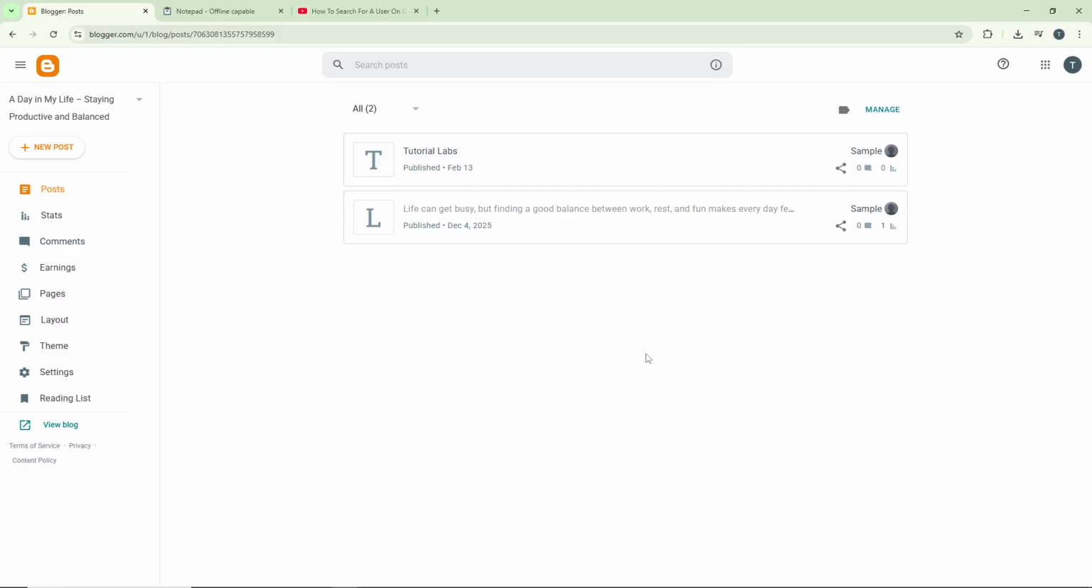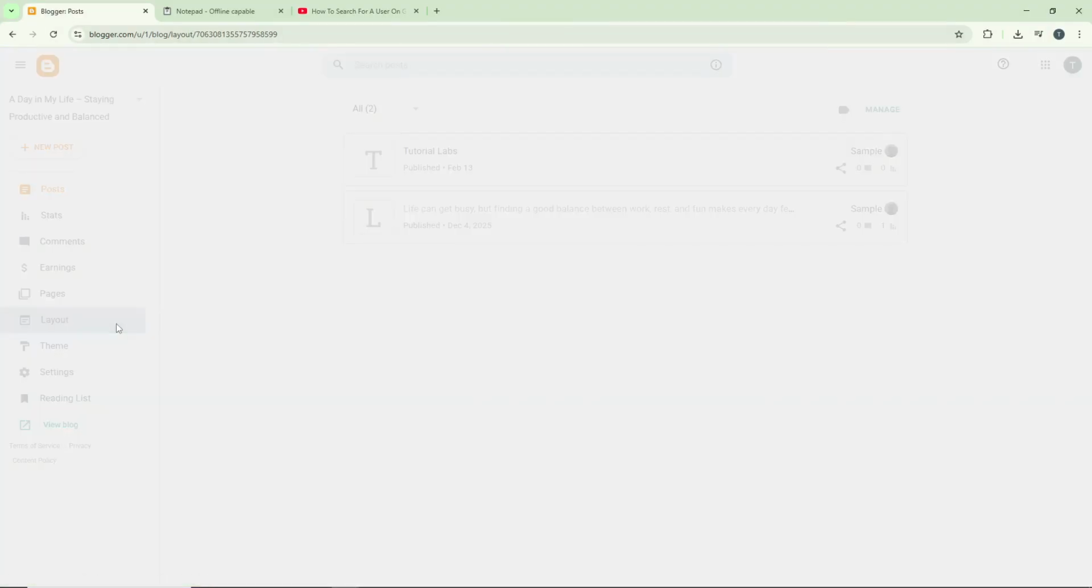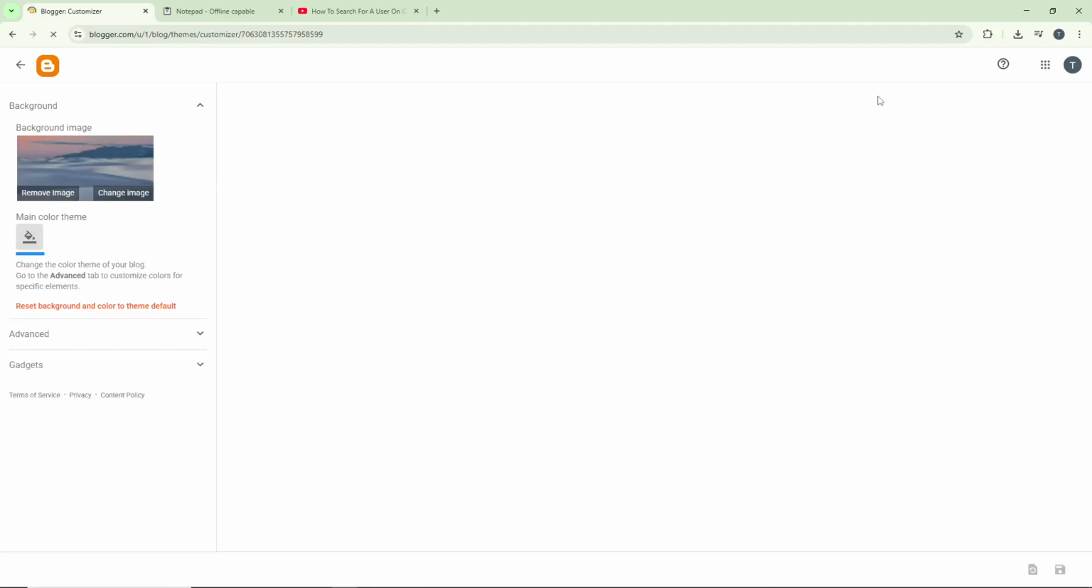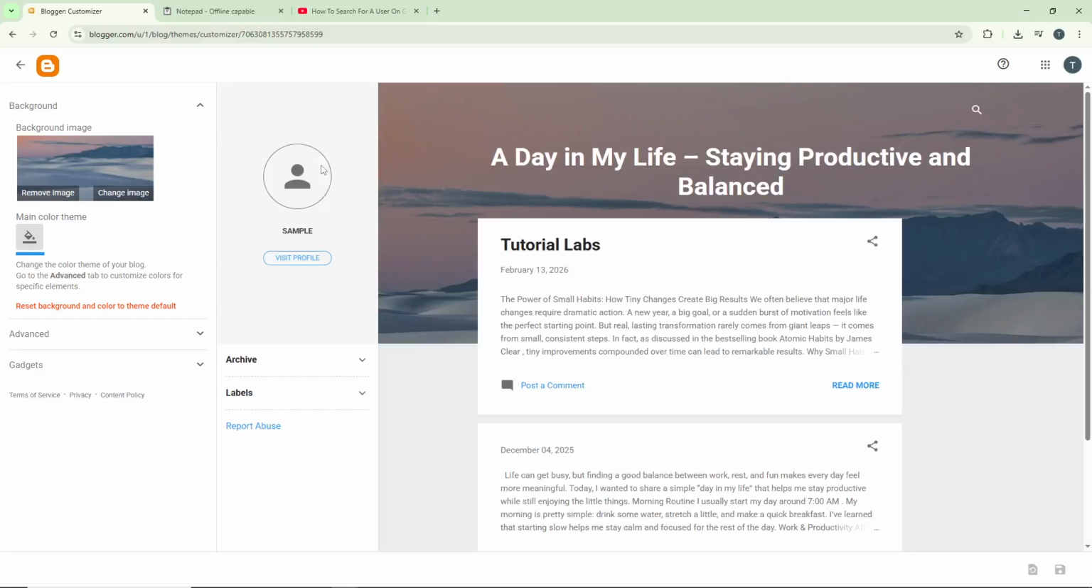First, head over to blogger.com and log into your account. Once you're logged in, you'll land on your Blogger dashboard where you can manage all aspects of your blog. On the left side of your screen, locate and click on Layout. This section controls the overall structure and appearance of your blog. From here, click on Theme Designer. This is where you'll be able to customize the visual elements and styling of your blog to match your preferences.